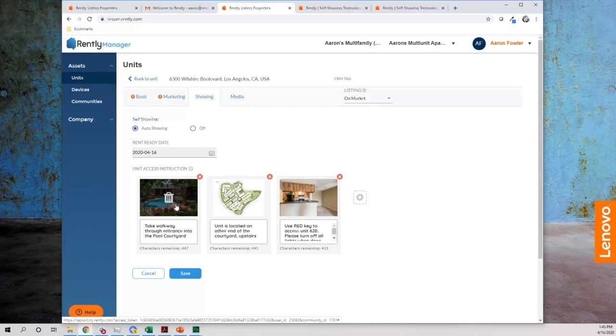Go through a tour and actually walk through the process and see where you might get lost or might need more information. So for example, this has a beautiful map so that they can see where the pool courtyard is and what the layout looks like in that step, because that's the step where they need to go to the unit. This can be different and unique for each unit.